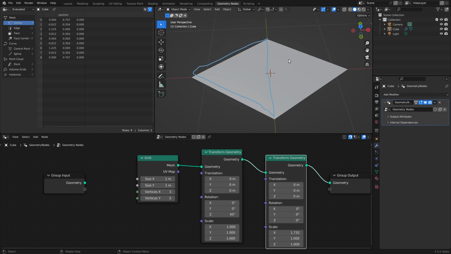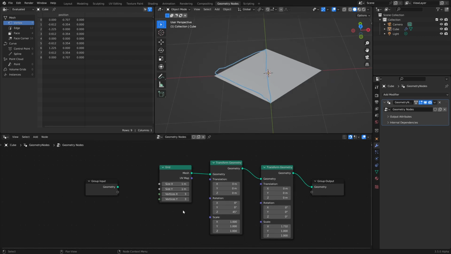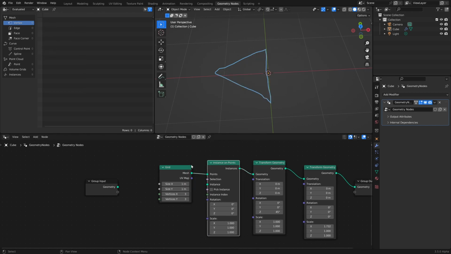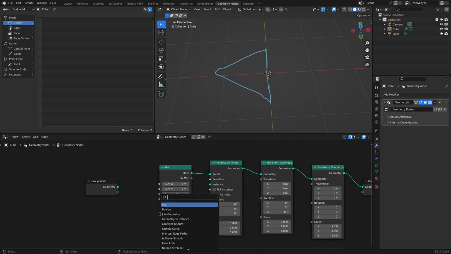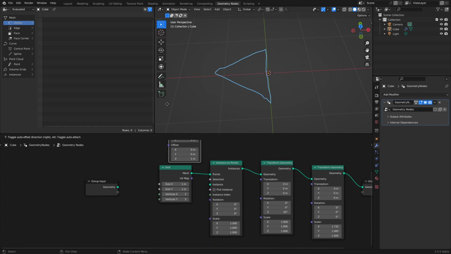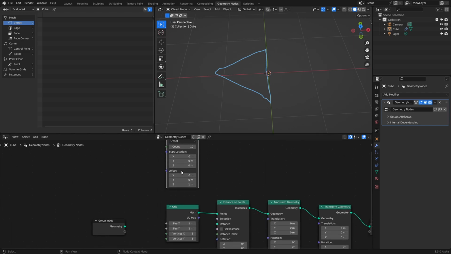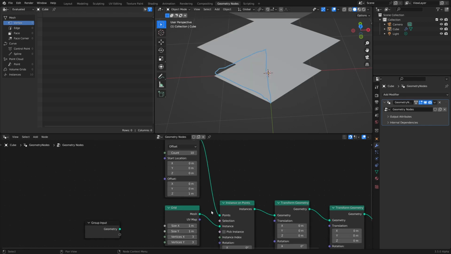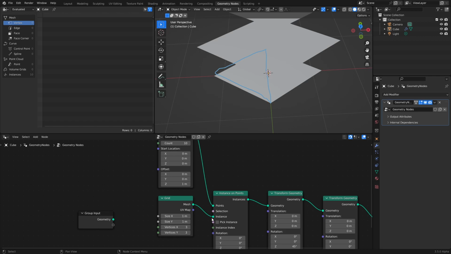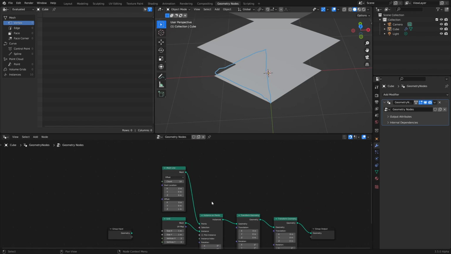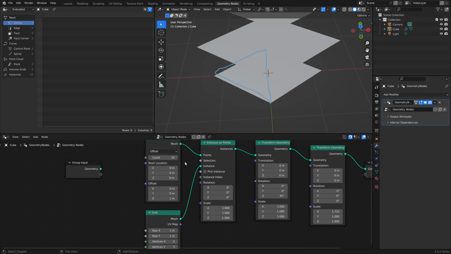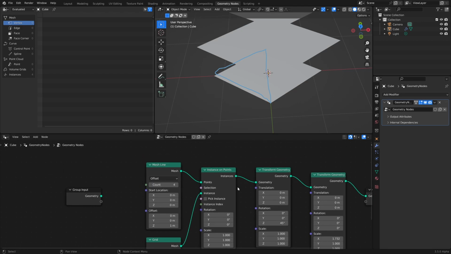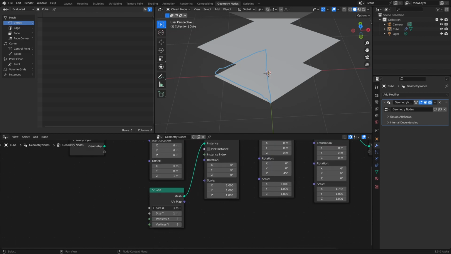However, we need a series of these so we can subdivide them by different amounts. All right, so to do that, add in an instance on points just after the grid, and then add in a mesh line and put that above the grid. Now connect the mesh to the points. If you hold down Alt while you put it on points, it'll automatically move the mesh line down to instance. That's a new feature in 3.5. All right, now set the count to 4, or however many you're planning on doing. And finally, for the size of the grid, change that to square root 2.